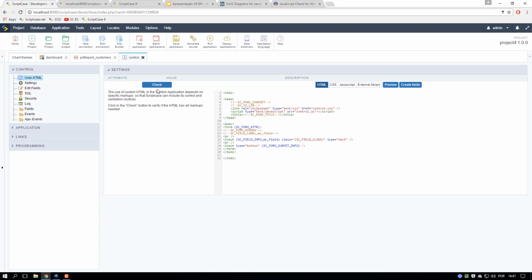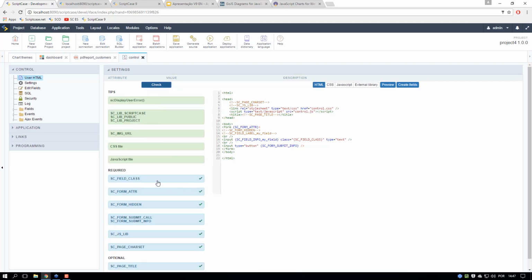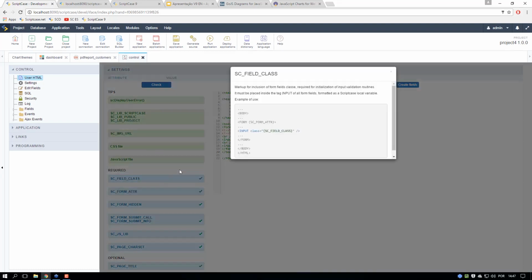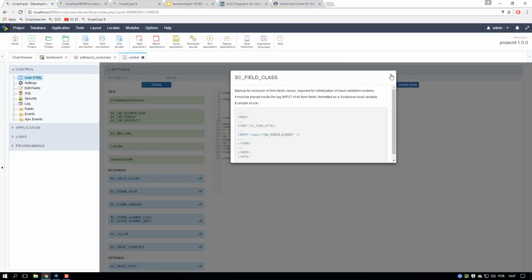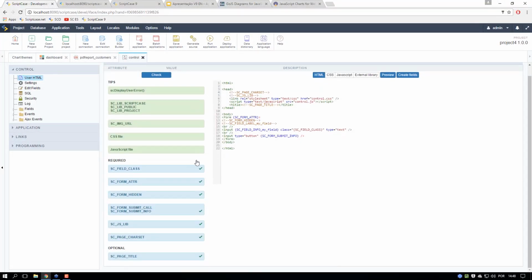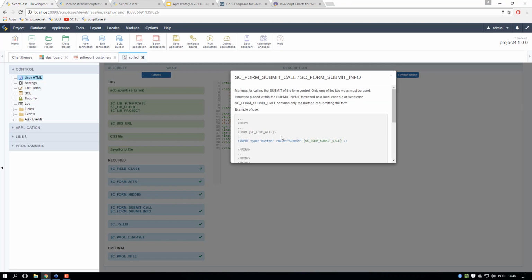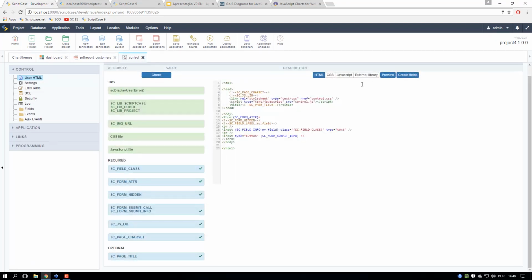Then you have this option to check, and it will bring some markups from Scriptcase. In this case, these markups on the left side include some tips that could help you during the implementation of the template, and some required ones that are necessary so that the application itself can be created. Some of them map internal Scriptcase values to build out some inputs or some validations for the form tag of the HTML template.